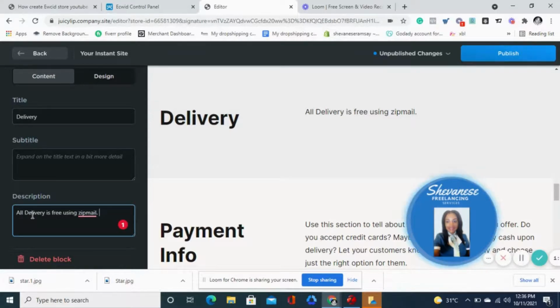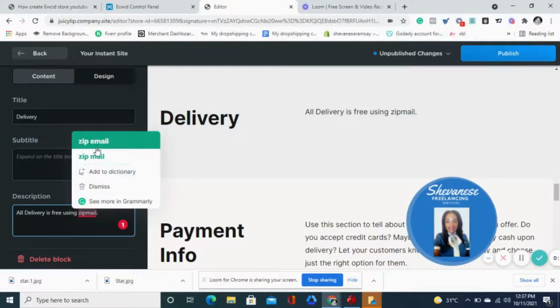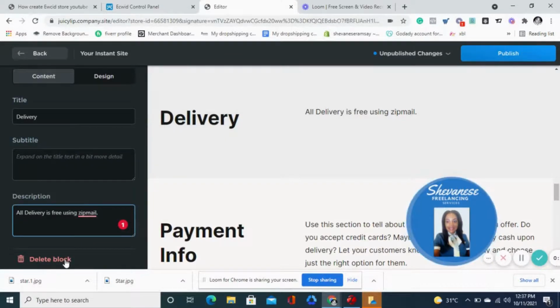The reason why I normally take this section out is because when the customer shops on my store, when they're checking out, they will see that the product delivery is free. So they will see that. So I'm going to delete this section.